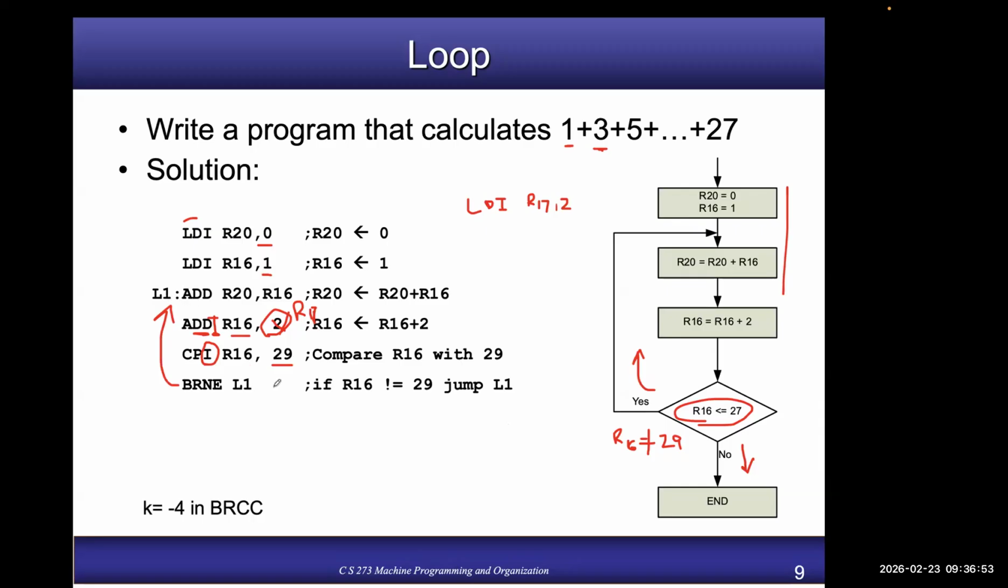Remember, what does the compare instruction do? It will subtract 29 from the content of R16, right? So when the content of R16 is equal to 29, what will happen? The result will be 0. So if the result is 0, then Z will be equal to 1, and this branch will not be taken. But before that, when the value of R16 is less than 29, the value of Z will be equal to 0, and the branch will be taken. Taken means it will go back. Okay.